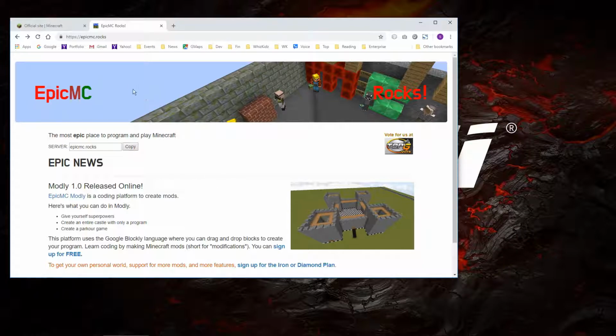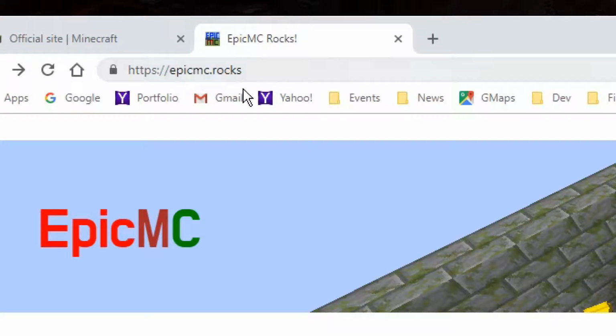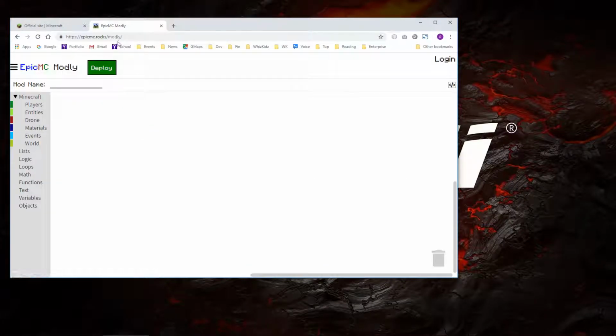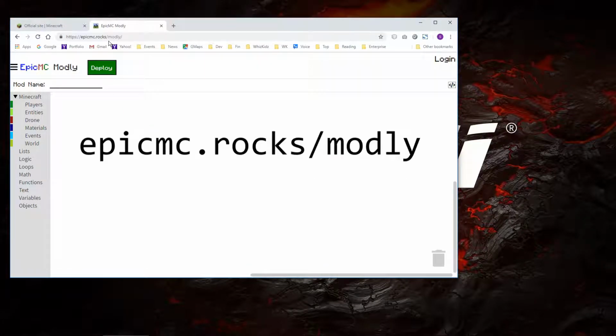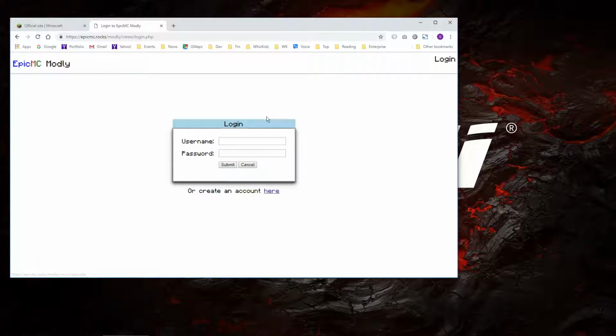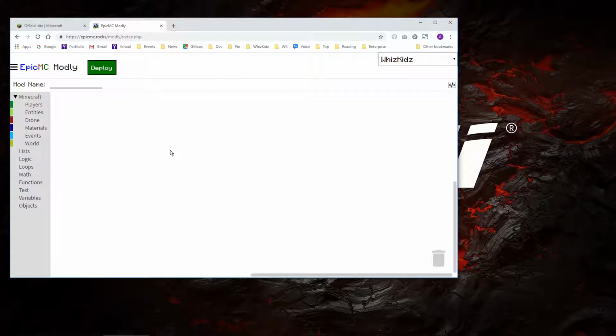Okay, let's start. So I'm at the EpicMC.rocks website, and there's a link here that will take you to the EpicMC Modly. I will go ahead and click that. You can also directly go to the site by typing in epicmc.rocks/modly. I'll go ahead and log in to my account, and now I'm in. So this is my programming area.